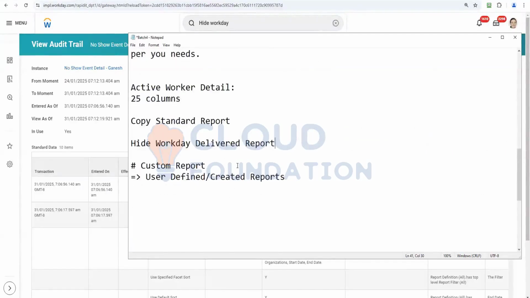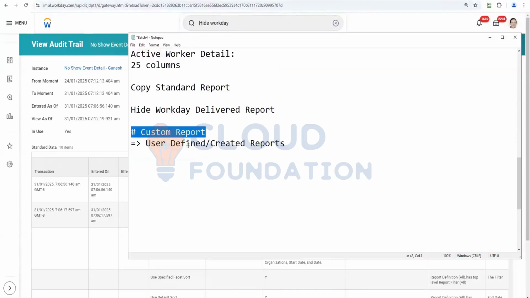Now the other type of report is the custom report. This is something we create by ourselves. When you copy a delivered report, you are actually creating a custom report. That is one way of creating a custom report. The other way is you can create a custom report from scratch itself.